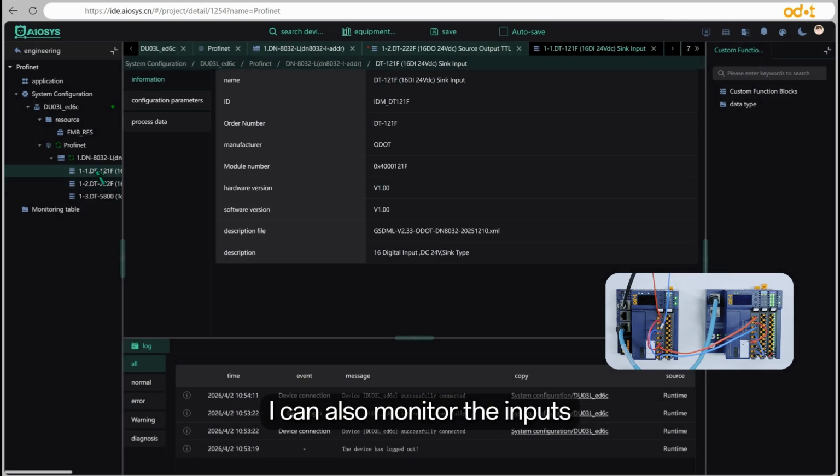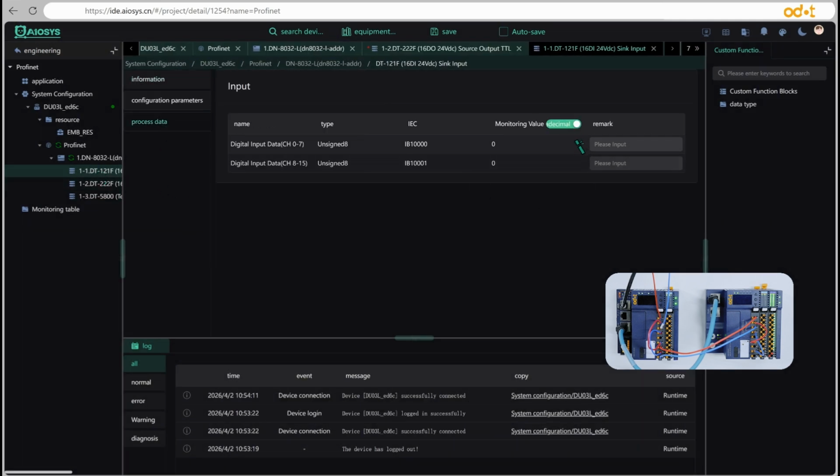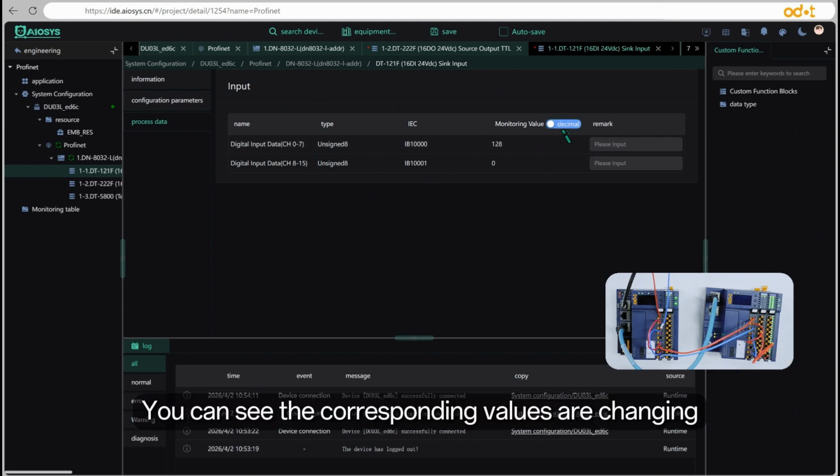Of course, I can also monitor the inputs. I use a jumper wire to test the channels. You can see the corresponding values are changing.